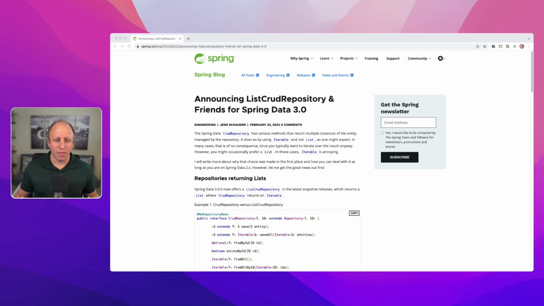Now, I will mention up front, this isn't one of those very huge features, but for me, it's just fixing one of those things that always kind of irked me, and you'll see what I mean as we get into it. So just hats off to the Spring Data team for taking a look into this, and I know there's some internal debate on how to approach this. I think the solution they came up with was really awesome.